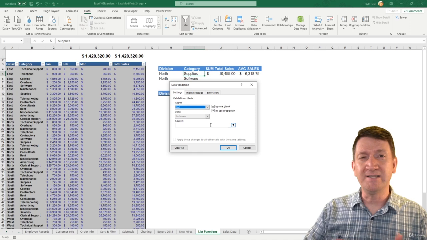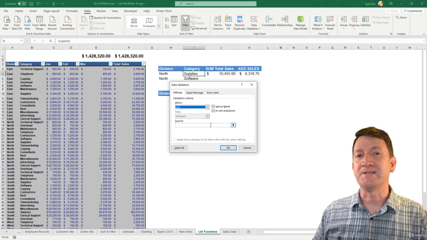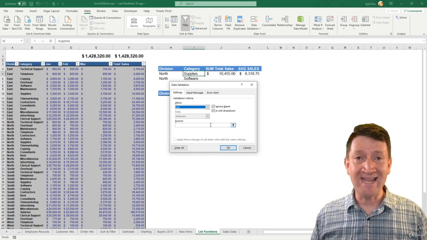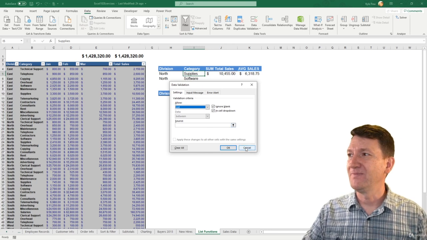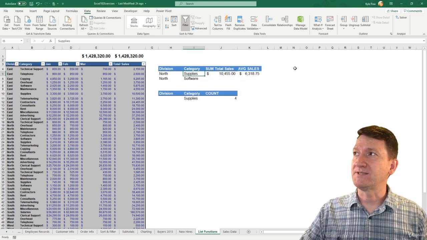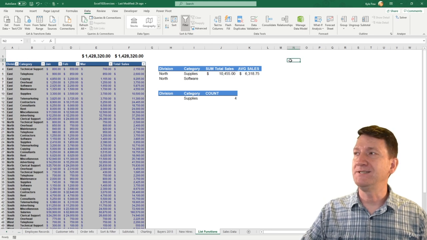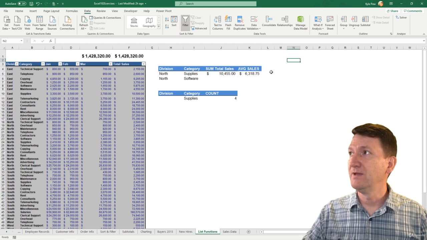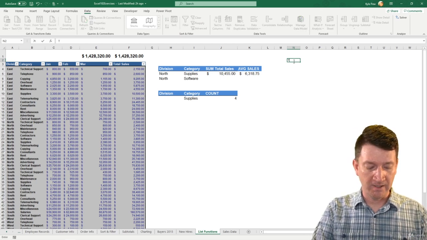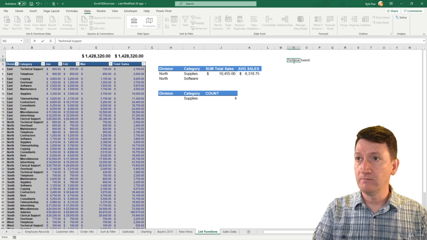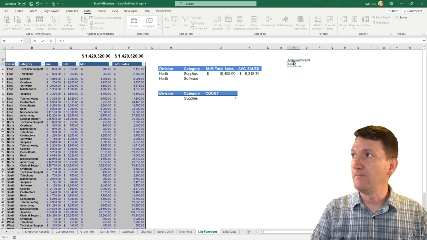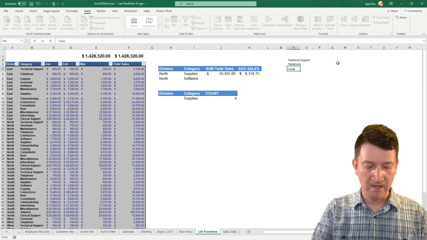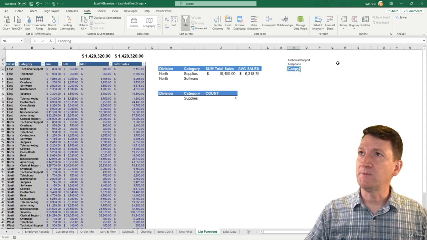Well, this time, rather than typing out the list, we're going to reference a range of cells that contains the list. Take a look. So I'm going to move over here to the right someplace. Let's go to N2. And I'm going to create a list of the categories the user can pick from. So in N2, I'll type technical support, enter, telephone, make sure I'm spelling those properly, enter. What else do we got? Copying. I didn't spell that one right.